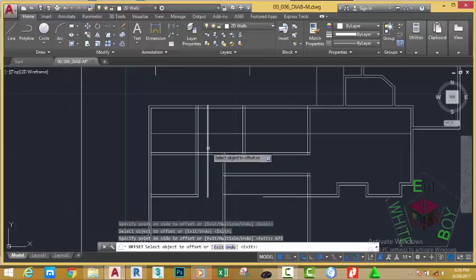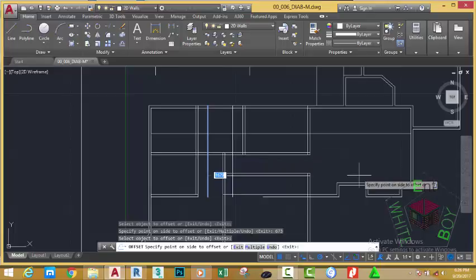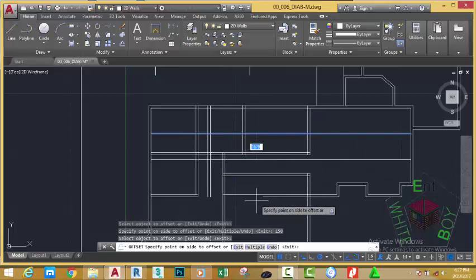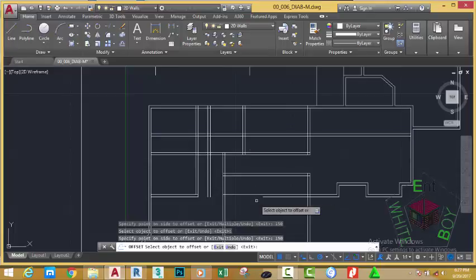Select this line, move to the right and type 150. Press enter. Select this line, move down and type 150. Press enter. Press escape to get out of the command.